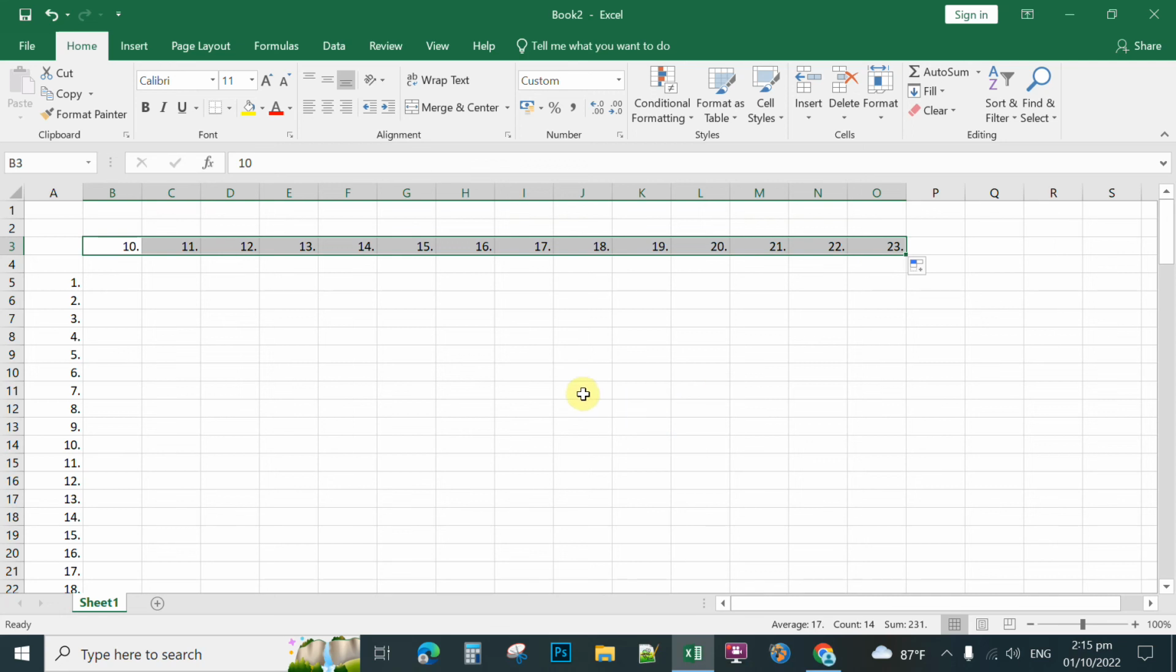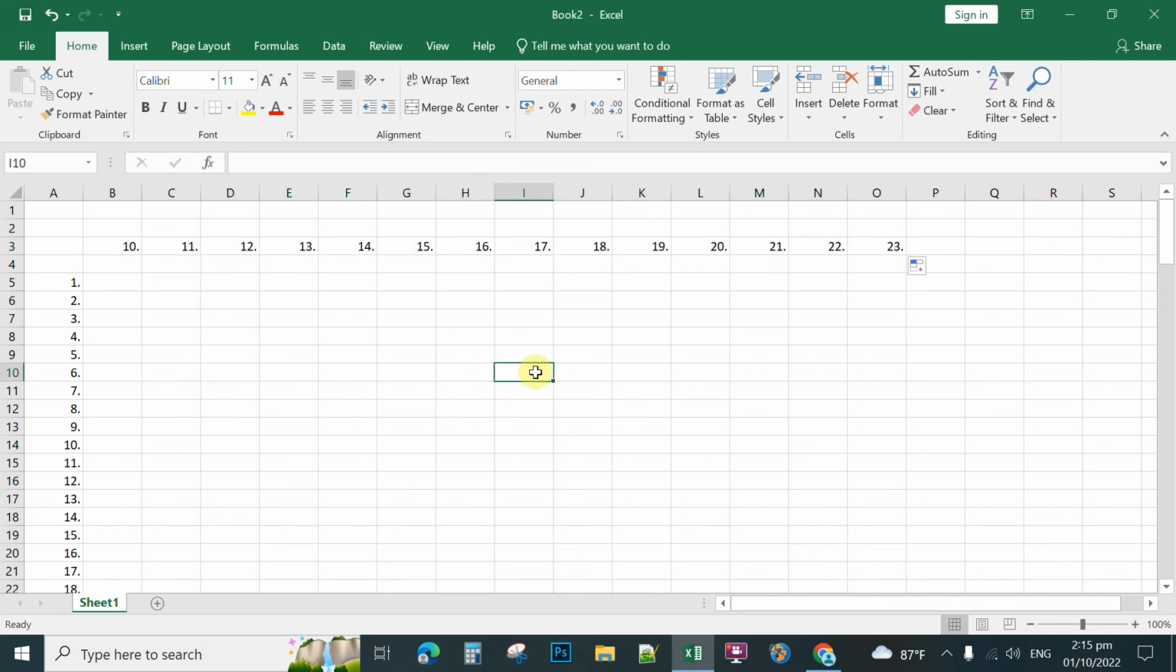Okay, so that's how to put or to insert auto numbering in Microsoft Excel with a period.